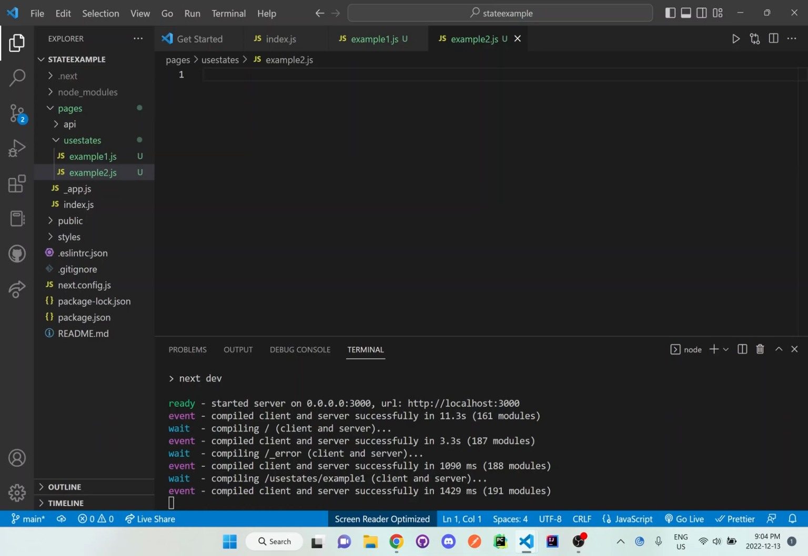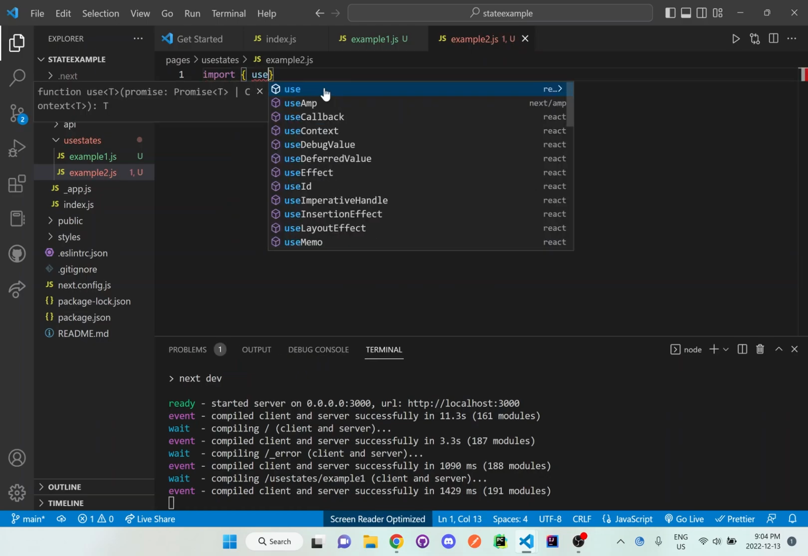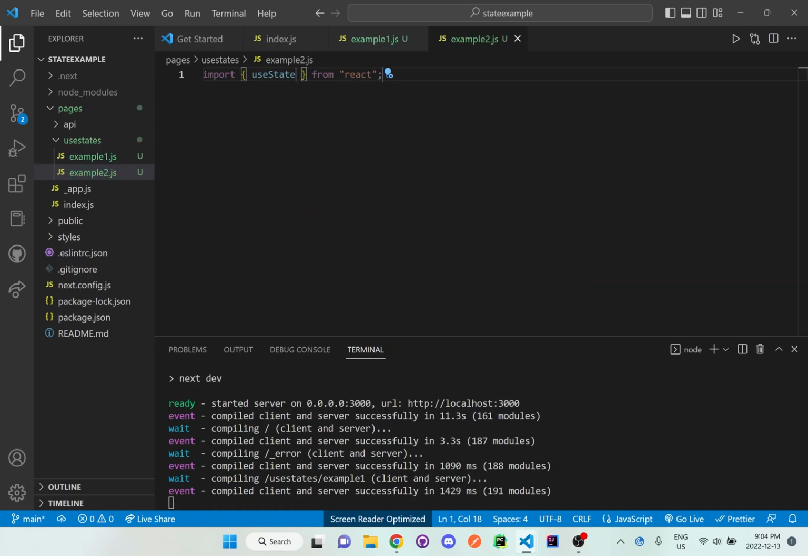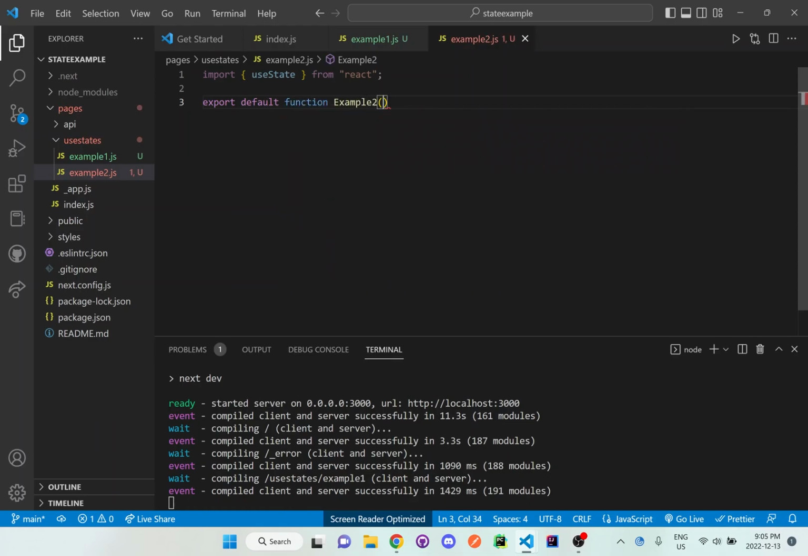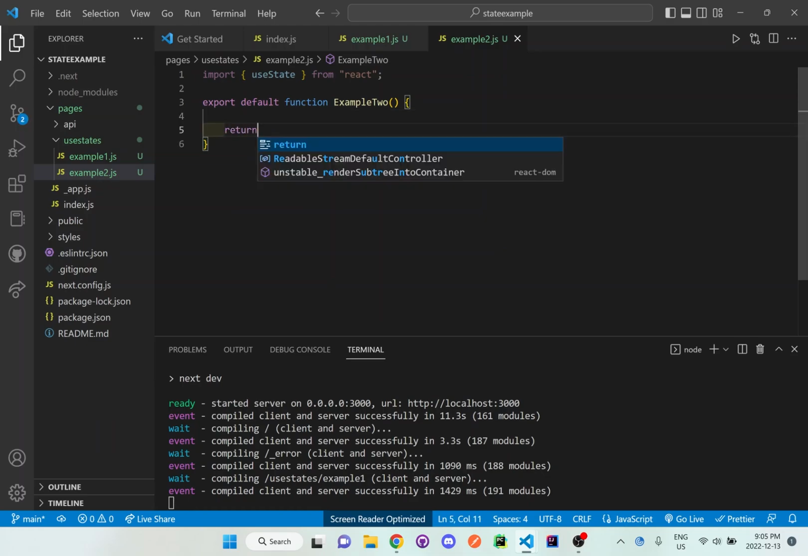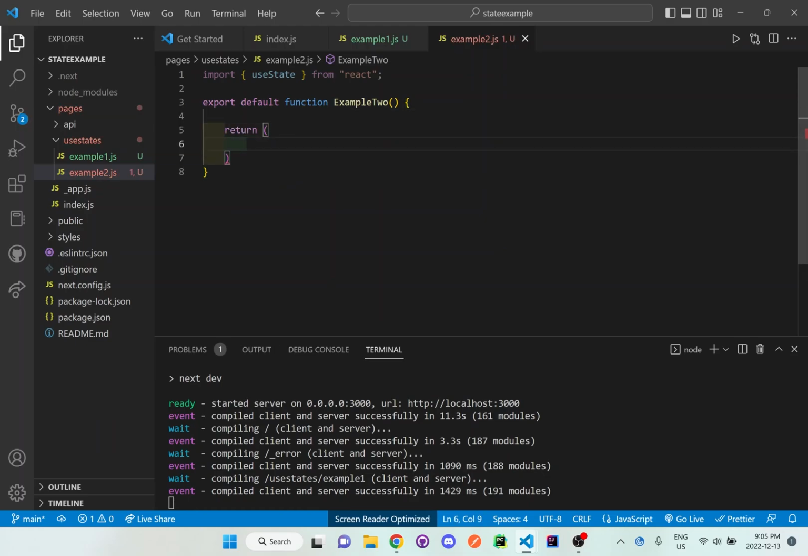In the previous example, we just displayed the default value, but now we want to actually change the numbers while we do something. So let's first set up the basic template of useState from React. And then I'll export default function example2. Let's write it out. And then now here I will first set up the return. And inside this return we want to actually do something.